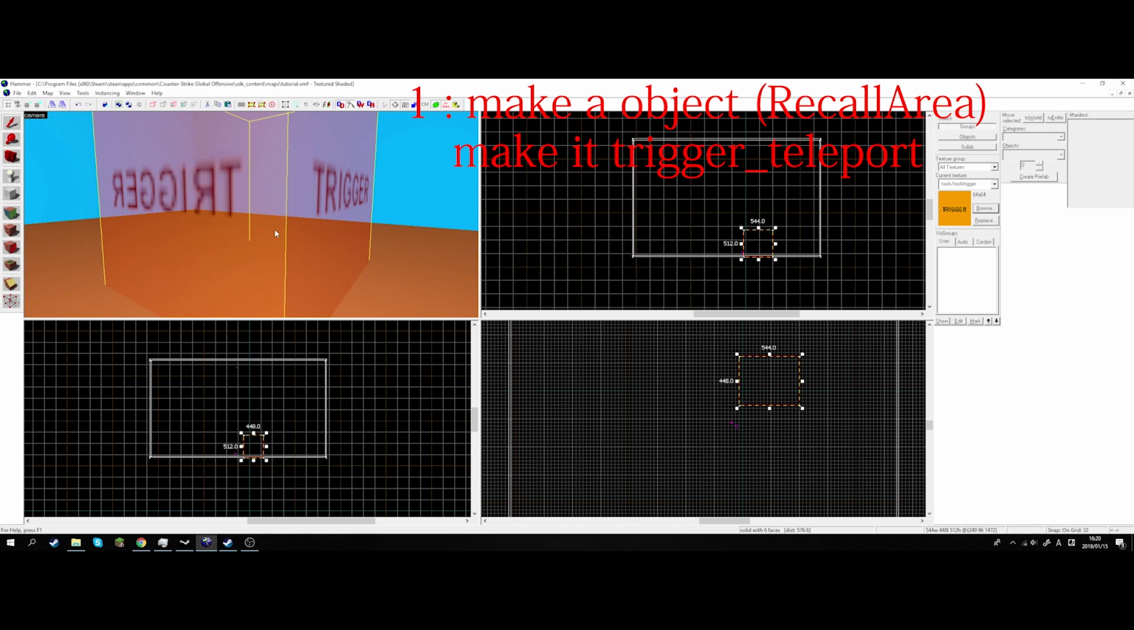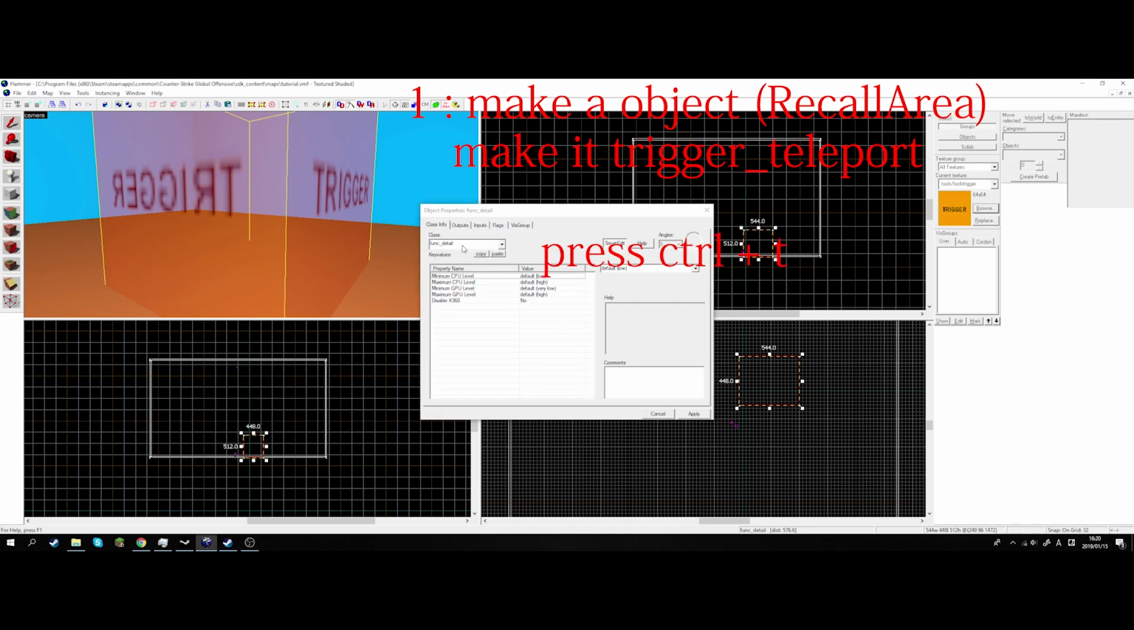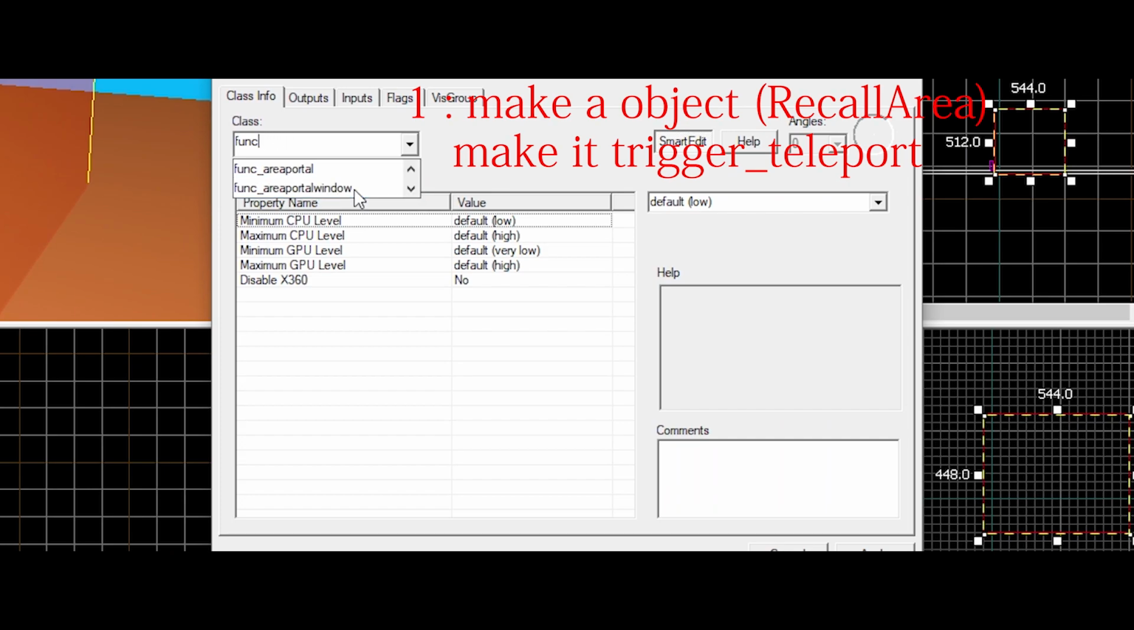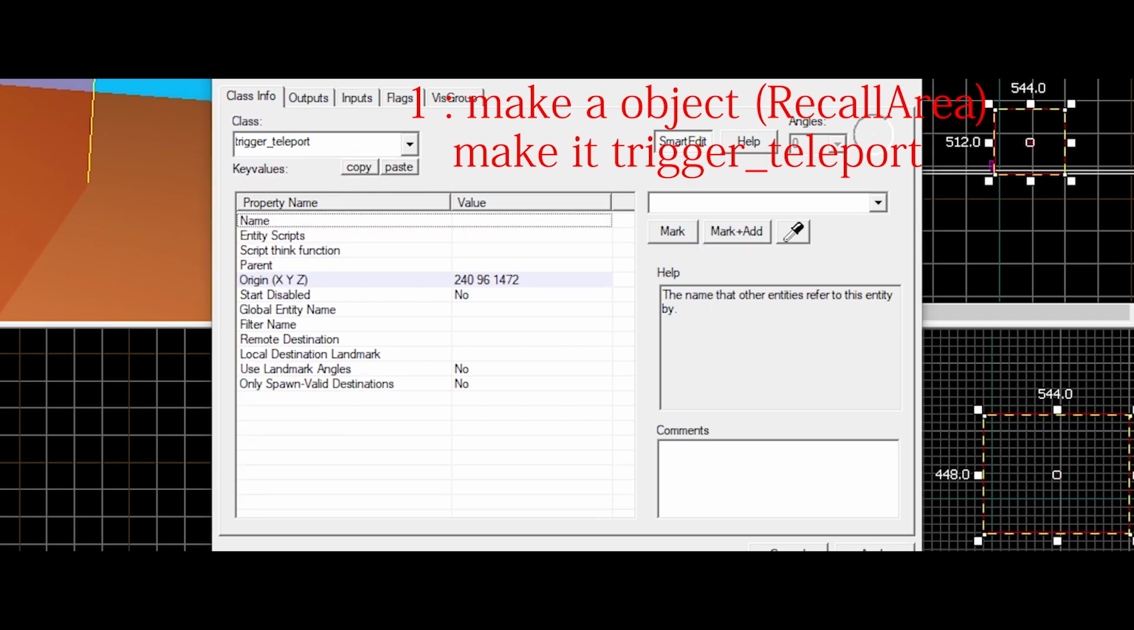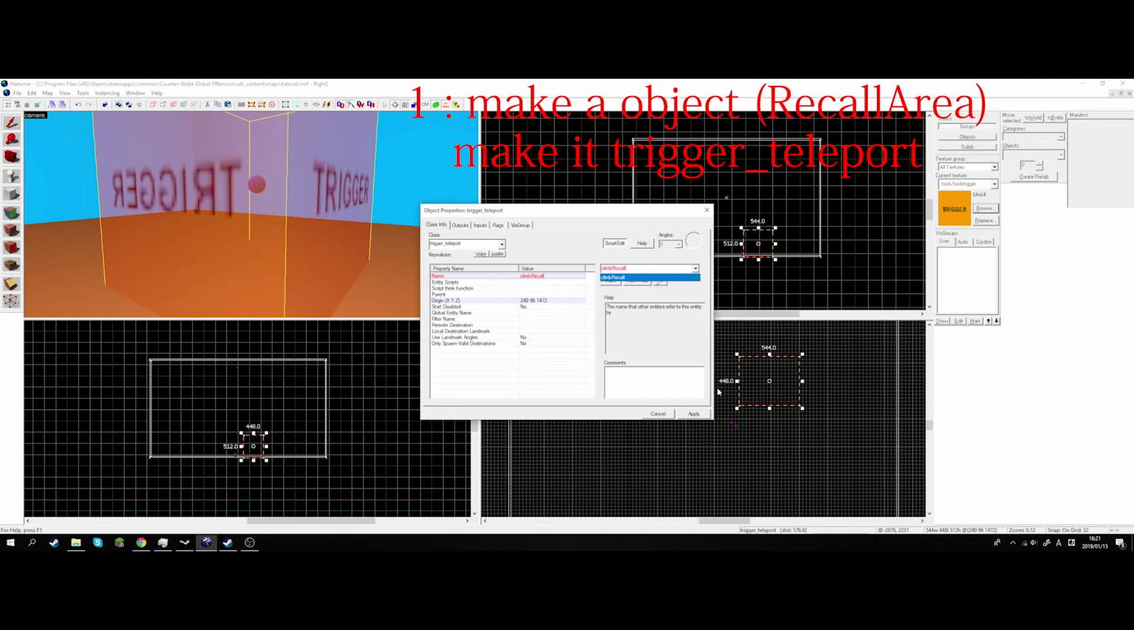Now, press Ctrl T. Make it trigger teleport. Click apply. Name it like, so I will build a climb here, so climb recall. This can be anything.